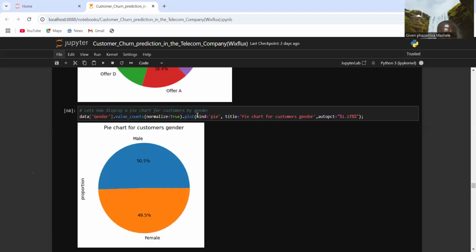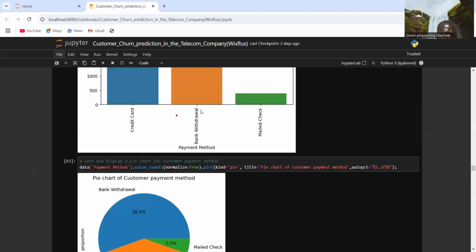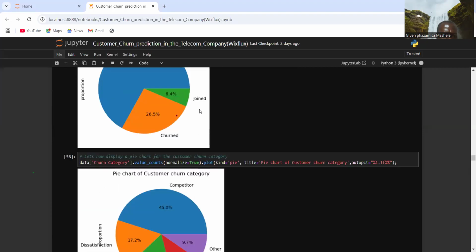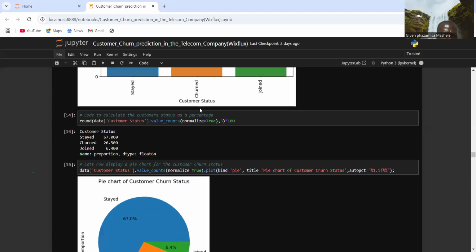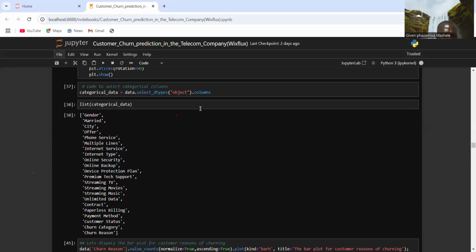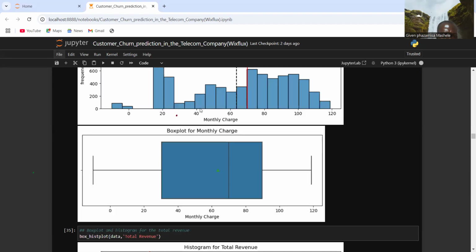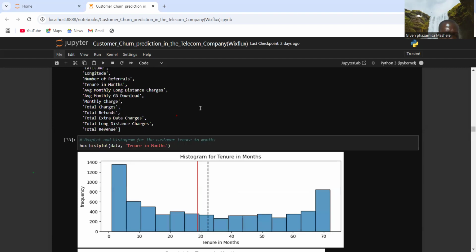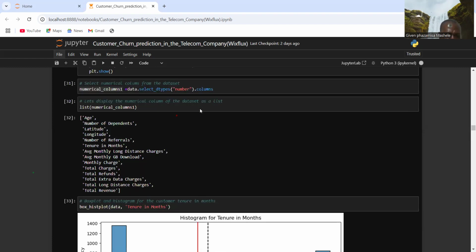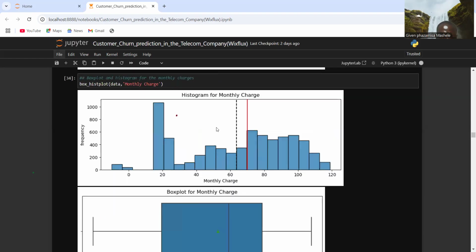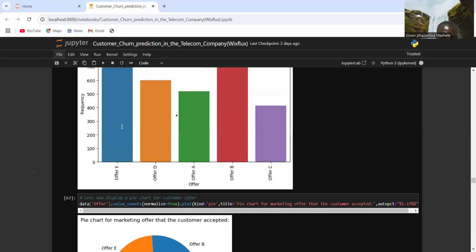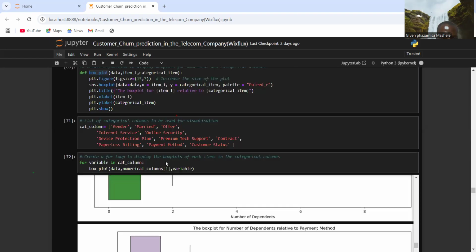Okay, let me just go back where I've listed them. Okay, let me just go up. This is the categorical, where the numerical columns, it means from 0, it means it will include the age, the number of dependents, all of them. So let's just come down here. So this is the information.